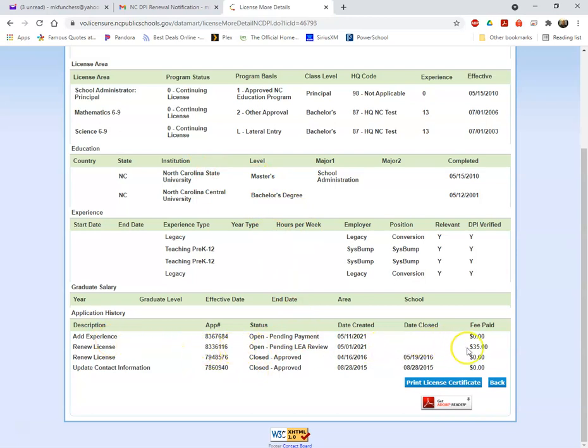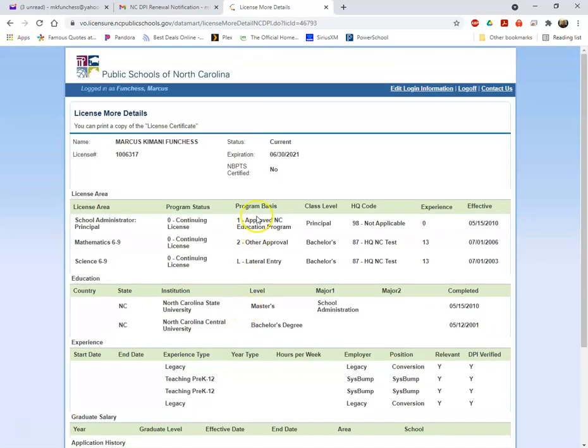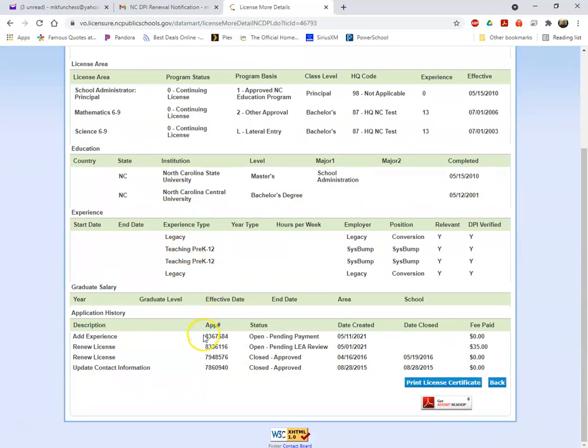So as you can see, the fee was paid for my renewal. The Add Experience one has not been paid. So the number that you're going to need to submit to your administrator is the one application number here. You need the license number up here, and the Add Experience application number. Submit those two things to your school administrator. This one will be waived by the state once that list gets turned into the state. The $35 you must pay.